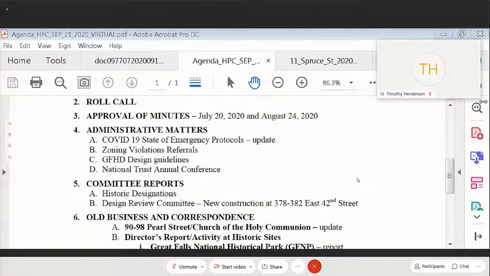Thank you, Tim, for your report. We'll move on to, well, before we do that, do we have any questions? Please raise your hand. Seeing none. Okay. We're going to move on to item C, Great Falls Historic District Design Guidelines. Executive Director.